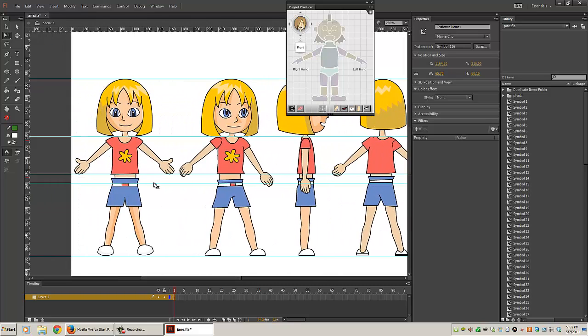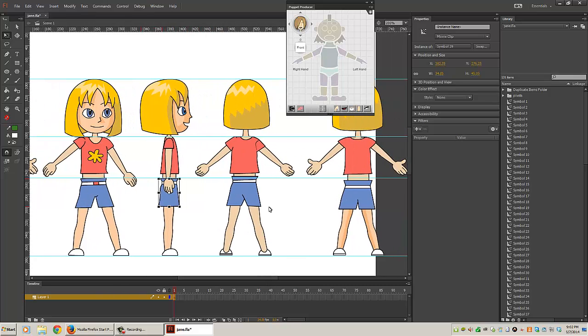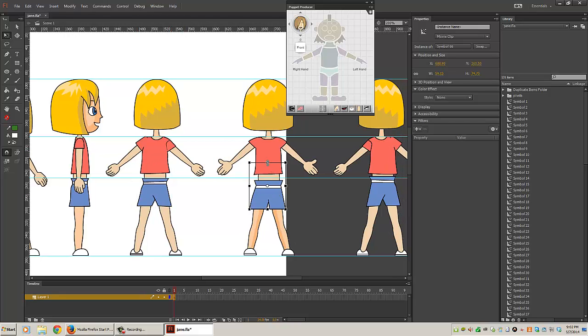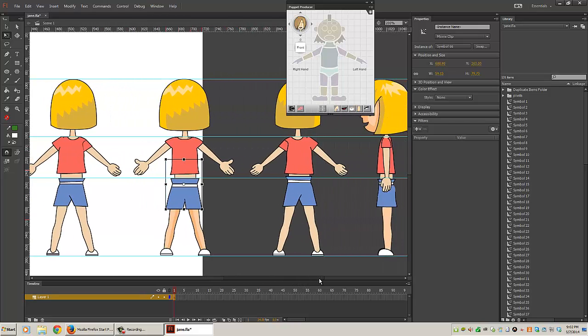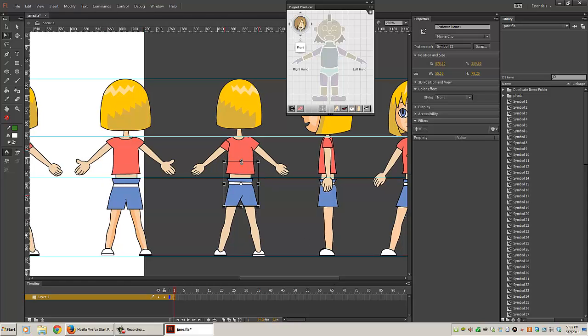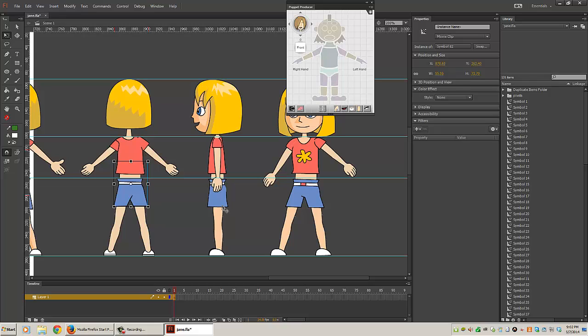Let's do something about these shorts. Okay, I'm going to put a line at the top of the shorts right there. Get rid of that one. I'm going to try to make these shorts align to that section there. That's close enough.